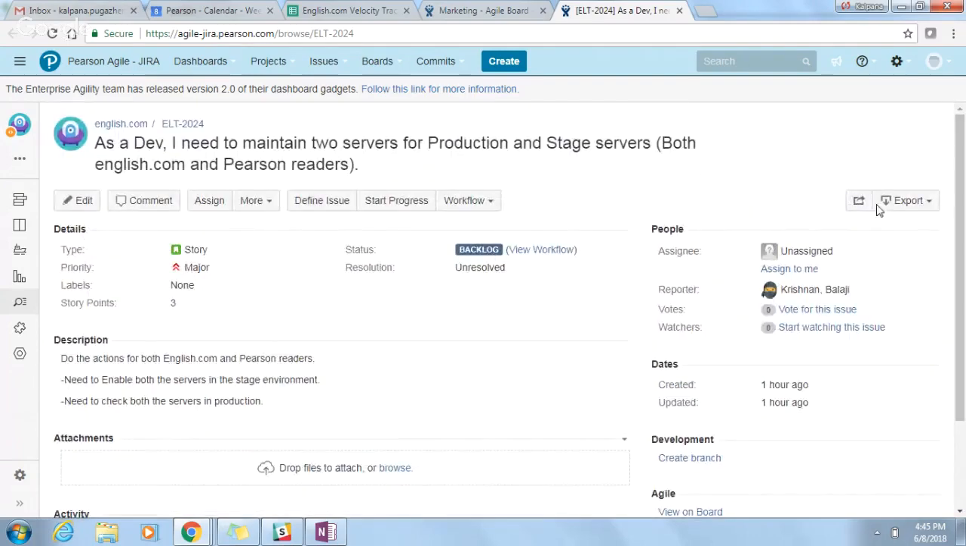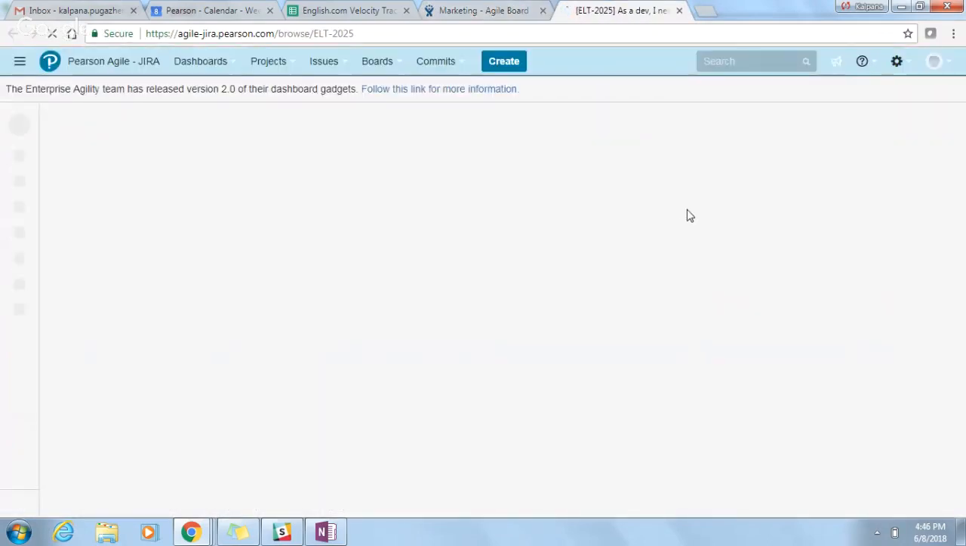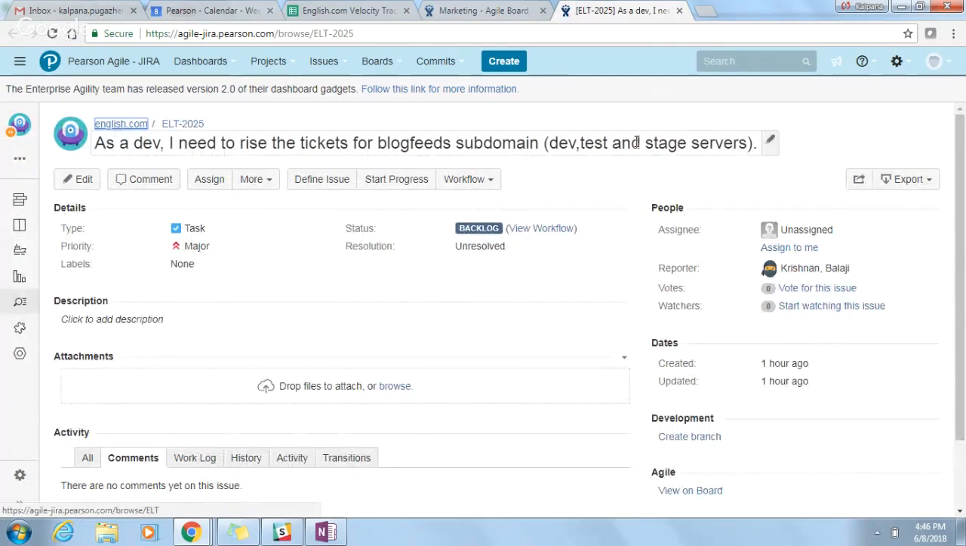Shall we move on? And then we have a task. This task is for the blog subdomain for dev, test, and stage servers. Now we have created a blog subdomain for production, but this time we are going to make the same configuration for dev, test, and stage servers. Okay, yeah, I saw that.